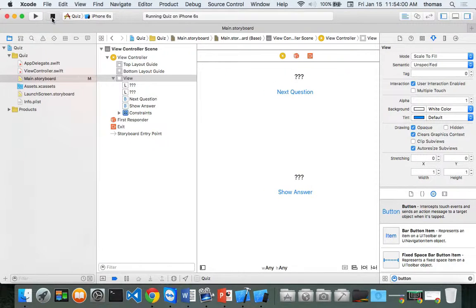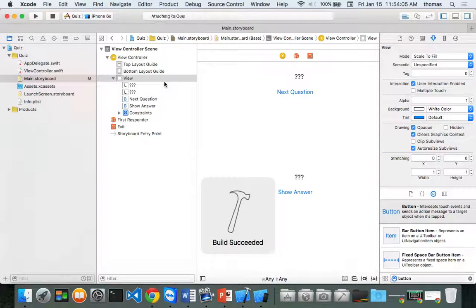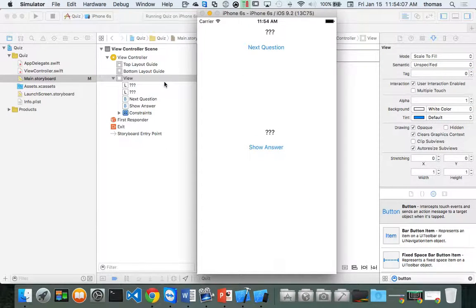And when I run this thing, I'm going to stop my simulator for a second. And if I hit play again, now you'll see everything nicely centered in my iPhone.